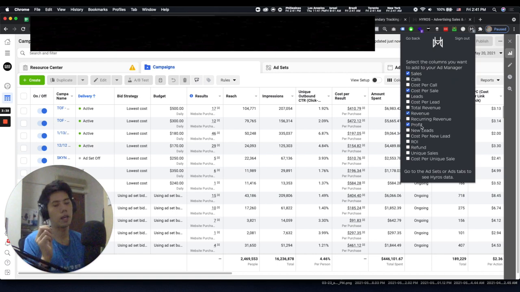Revenue and then profit. Okay, if you're running a book a call funnel, so you're doing high ticket book a call phone funnels, right? Then you probably want to select calls, cost per call, cost per lead, and revenue, and probably profit as well. And ROI maybe, okay? So these are the specific things that you want to be tracking because everything else honestly does not matter.